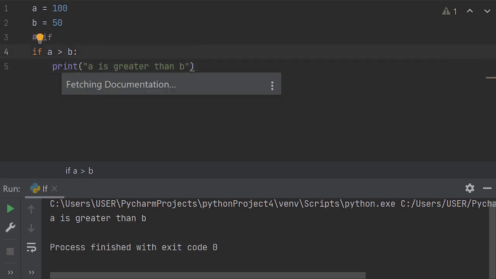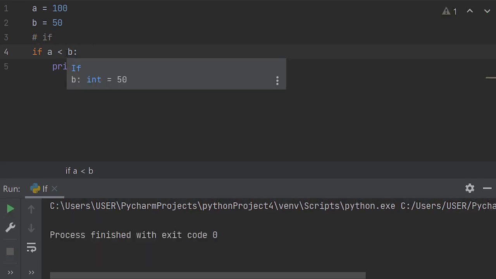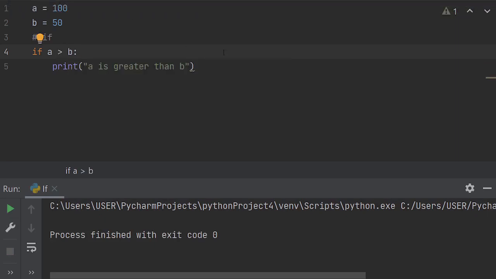Now if I change the sign here, so I say that if A is less than B, then it's not going to do anything when I run because the statement evaluated to false. Okay. Now apart from the if, I'll move on to the elif.